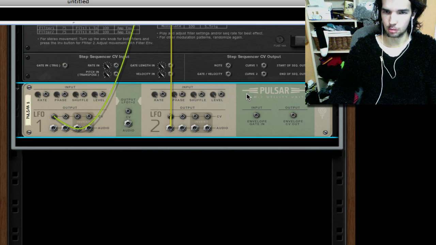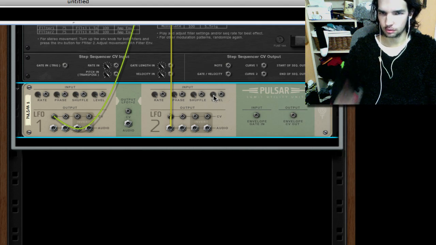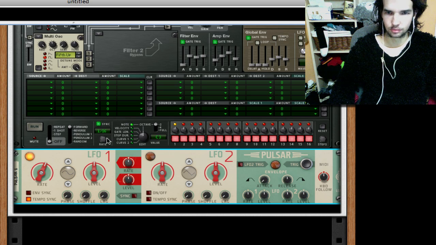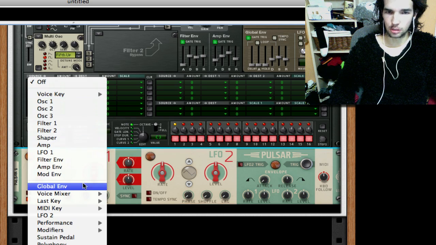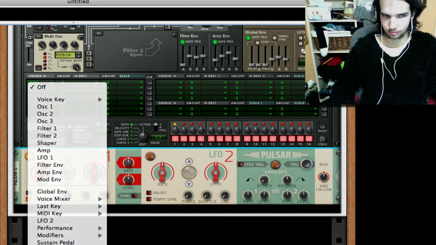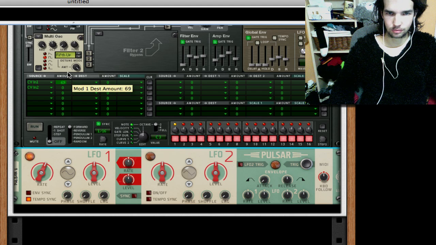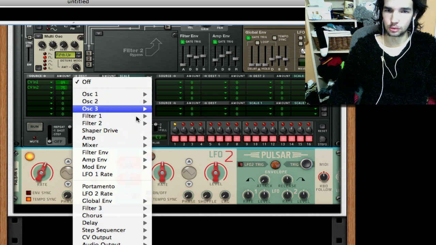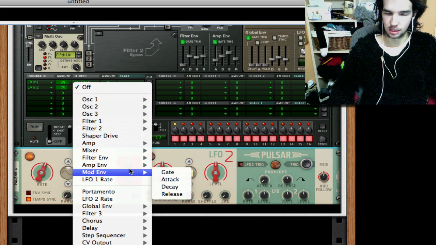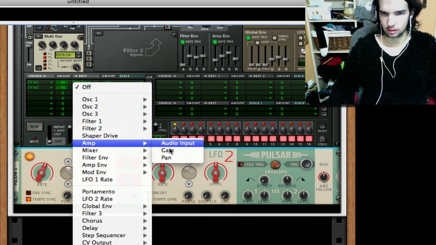And after this, I'm also going to right click. No, for now, let's get the parameters set with the Pulsar. So for the source, I'm going to do CV1 input 1 and CV1 input 2. I want to turn the first one to 81, the second one to 75. And the first one is going to go to filter 1 frequency. And the second destination is going to be amp gain. So go to amp, go to gain.